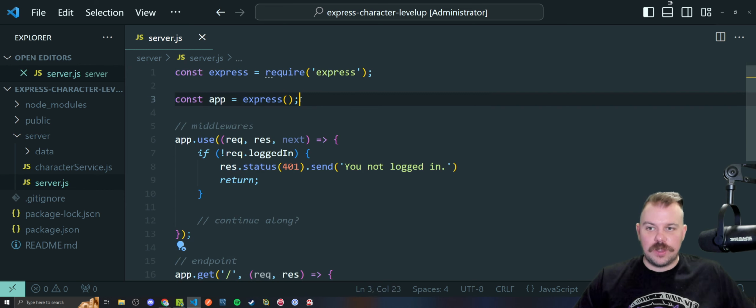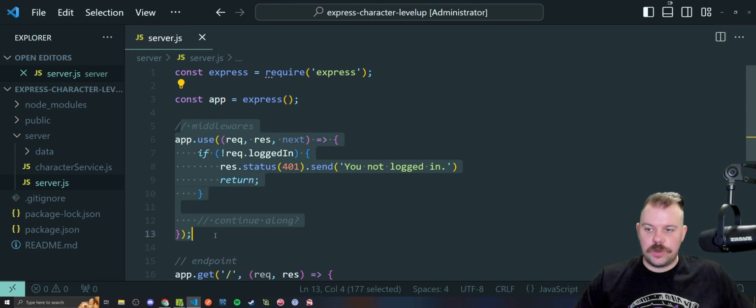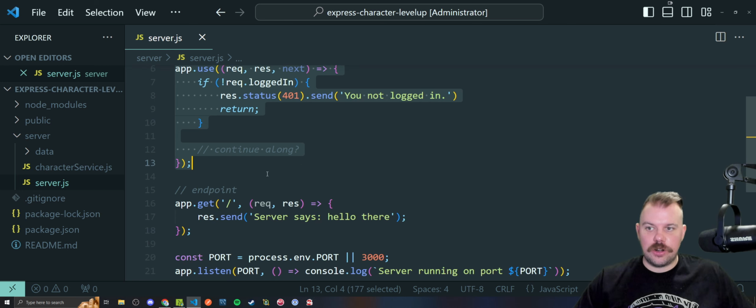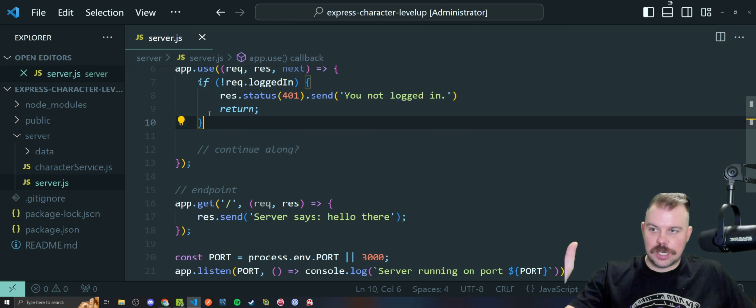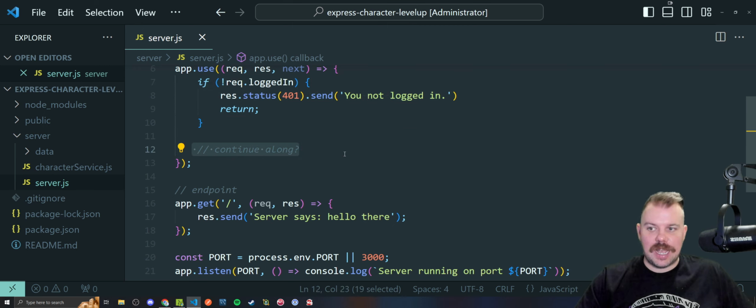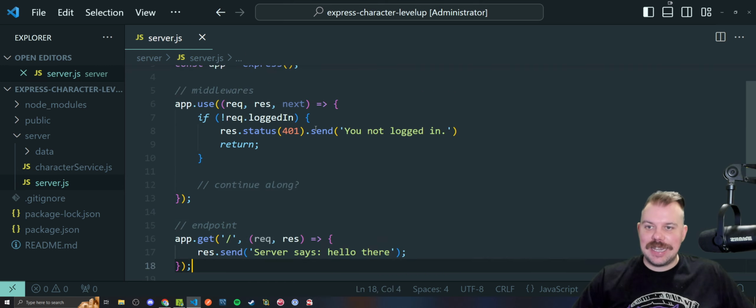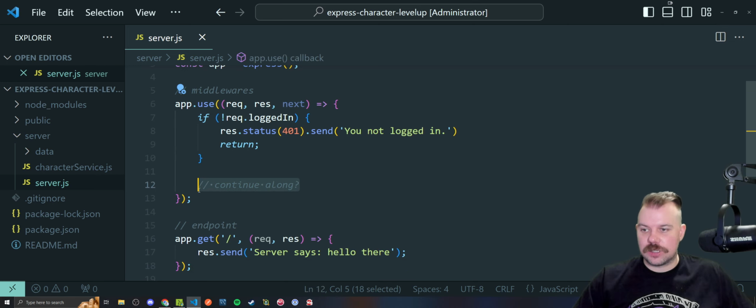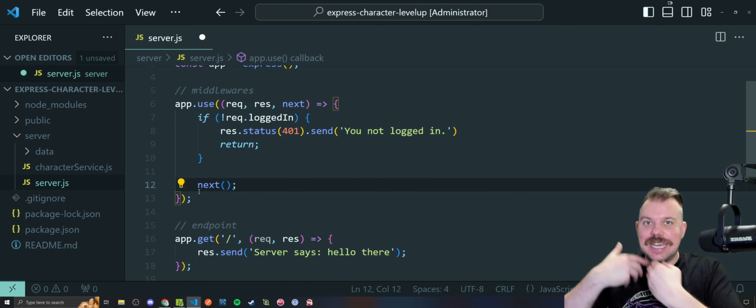Because remember, the request comes in, it filters through any middlewares. If they get terminated early, they're done. They stop here and the whole process is over. But what happens if they're logged in and they're allowed to continue? How do we tell the request to move along to the next step, which might be this endpoint? That is the next function's purpose. We can tell it to go to the next step.